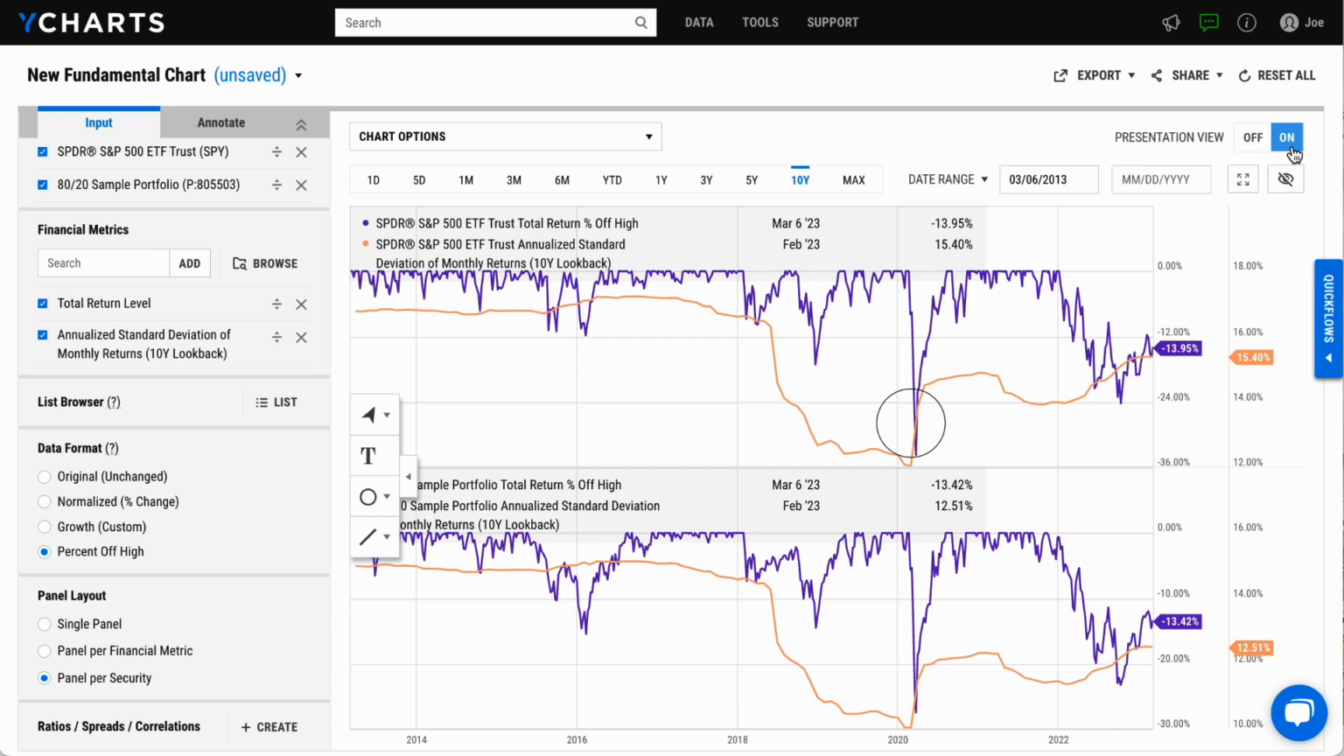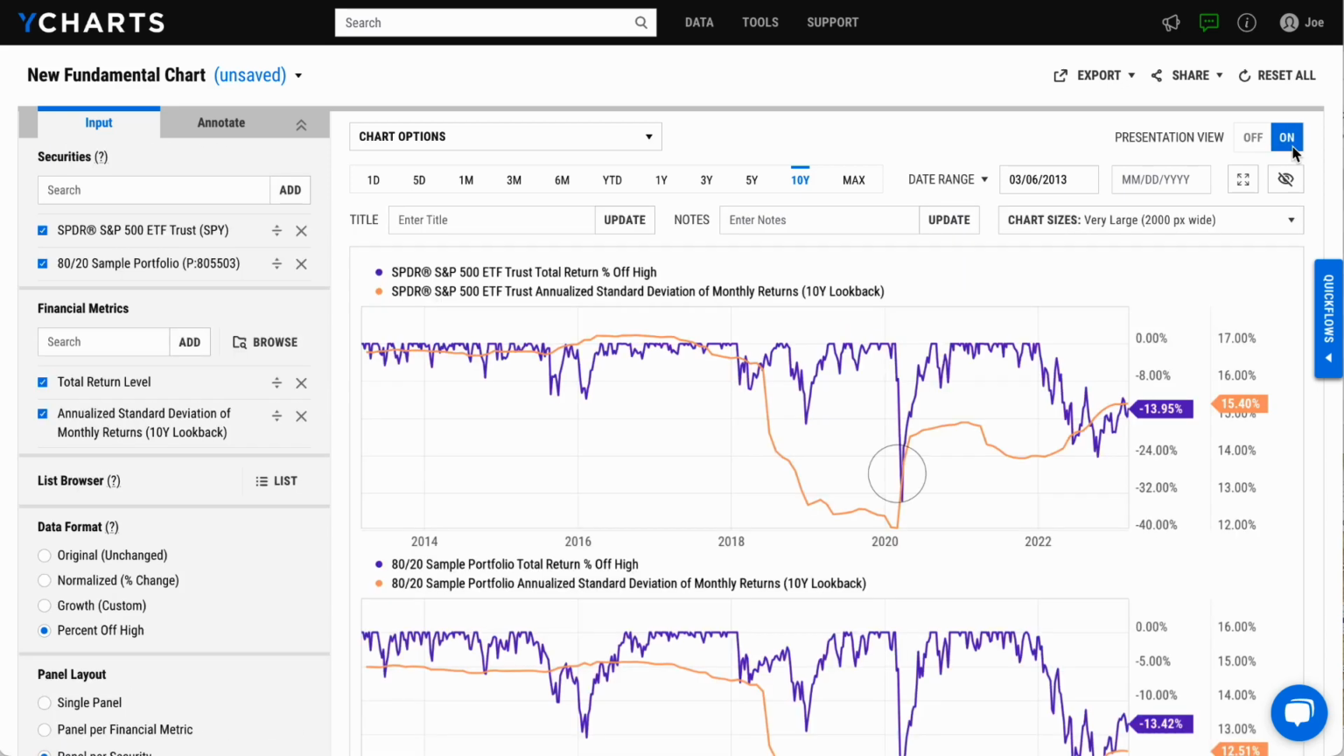When you're all ready to go, you can hop into presentation view, where this chart will then be able to be exported to an image, sent directly to your printer, shared with your team, or directly to your Twitter account in just a couple clicks.